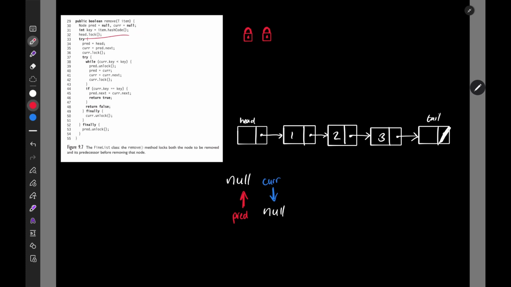Then we set key to the one we want to remove. So let's say in this case we want to remove 2. So this is the node that we're planning on removing. Then, before we enter the try block, we lock. So let's just indicate that by putting that little lock there, and then we enter the try block. Then we set the predecessor to the head, and we set the current node to the predecessor dot next. So we set that to this, right?